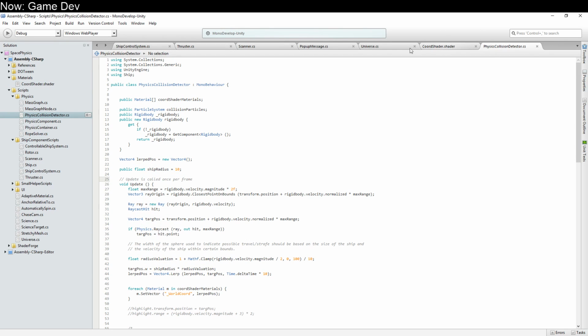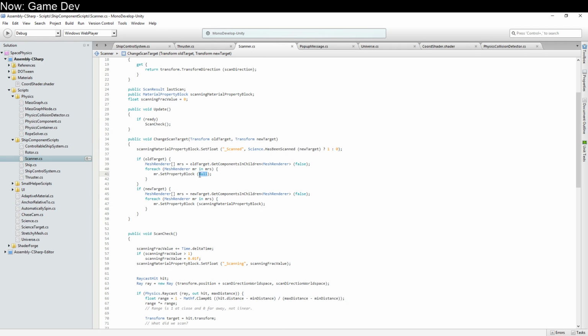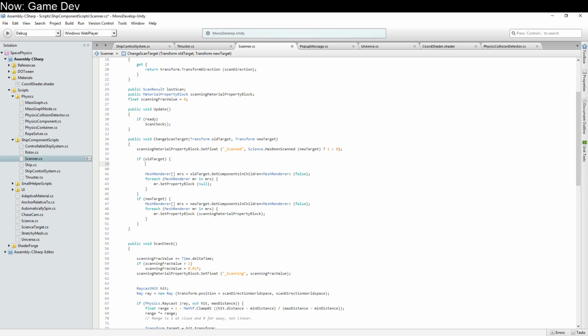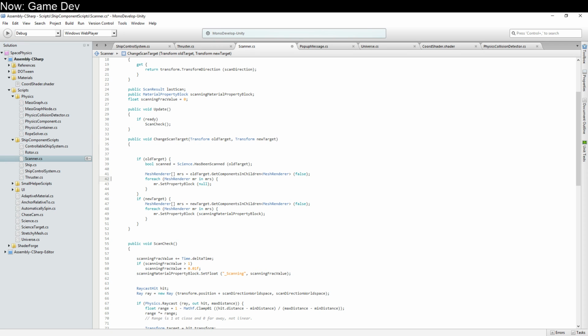Now what we have is one more constraint. When we are scanning something that this null here might not be a null, and the reason for that is because if it's already been scanned, we need to override the scanned value. So bool scanned equals science.hasBeenScanned new target, or old target rather. And then here, this goes into the new target area.